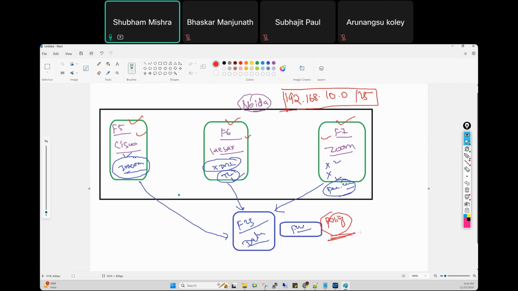Getting my point? For example, for Cisco, you will create one policy, and in that policy, you will allow Instagram.com. For WebEx, you will create a different policy, and there you will allow Twitter.com, but block Instagram.com. You will create one different policy for Zoom. Here you will allow Facebook.com, and you will block Instagram and Twitter.